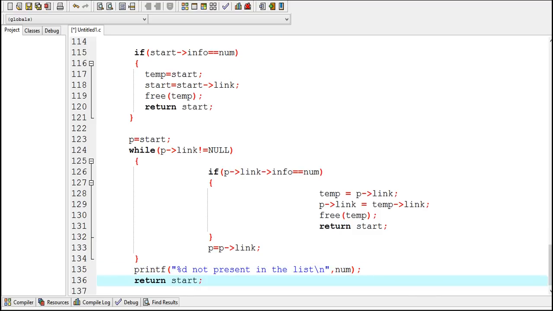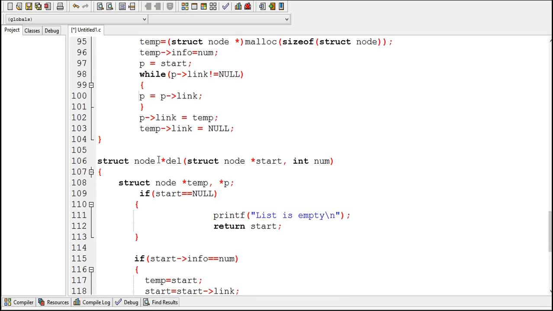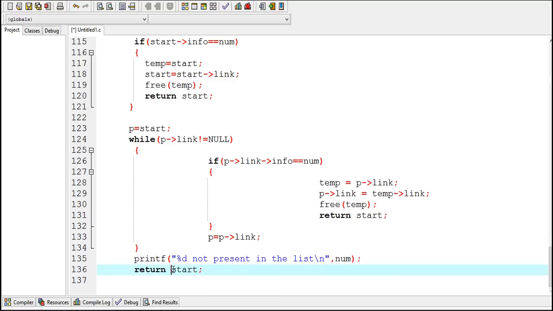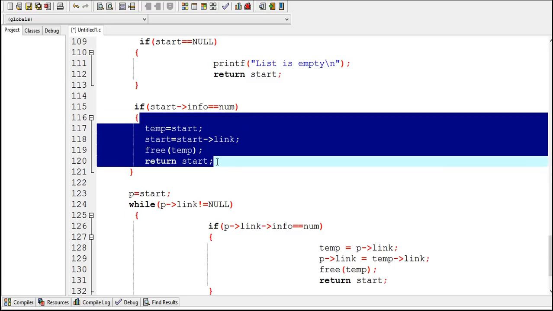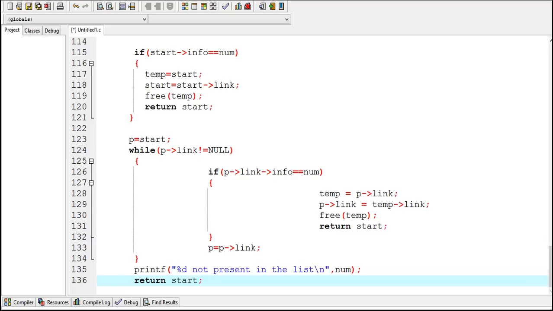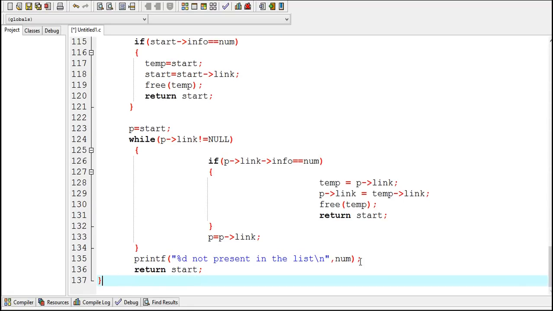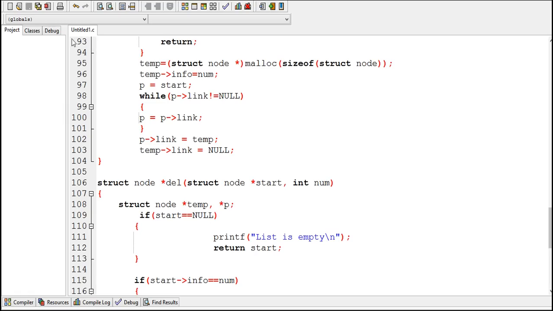And with the help of this return statement, the control will move out of del function, and this del function is not of type void. So this function requires some return statement. And the aim of these two return statements is not to update the value of start in the main function, because the value of start remains the same. The value of start is not changing. But the aim of this return statement is to update the value of start, because when the first node is deleted, then the value of start changes. So this is the end of del function.